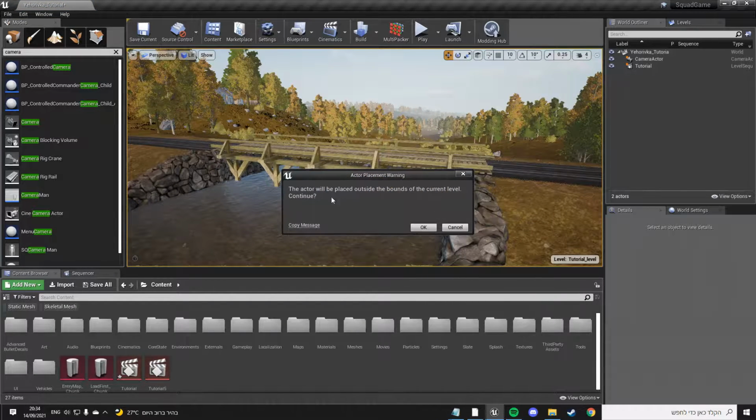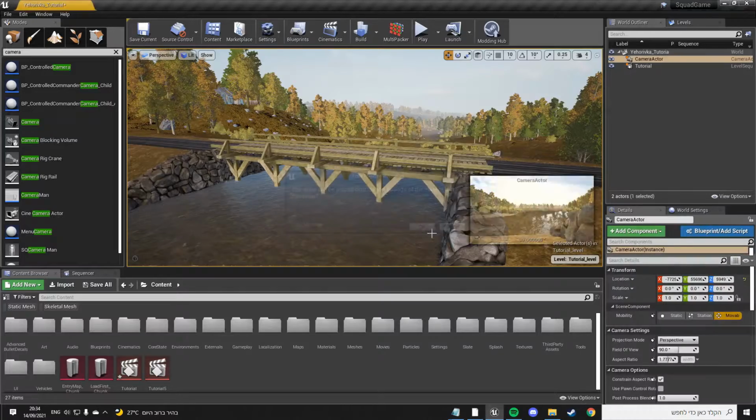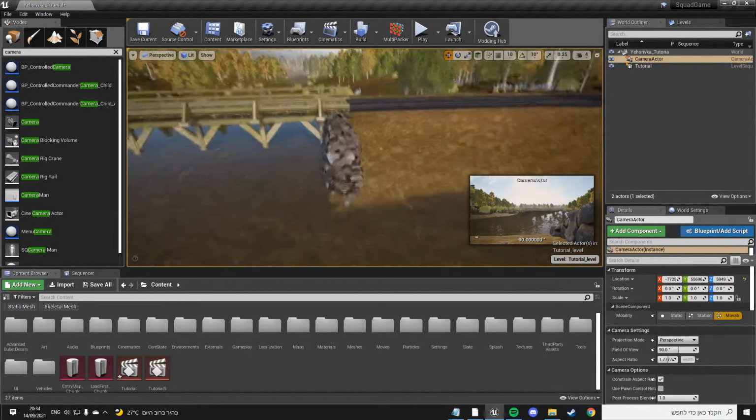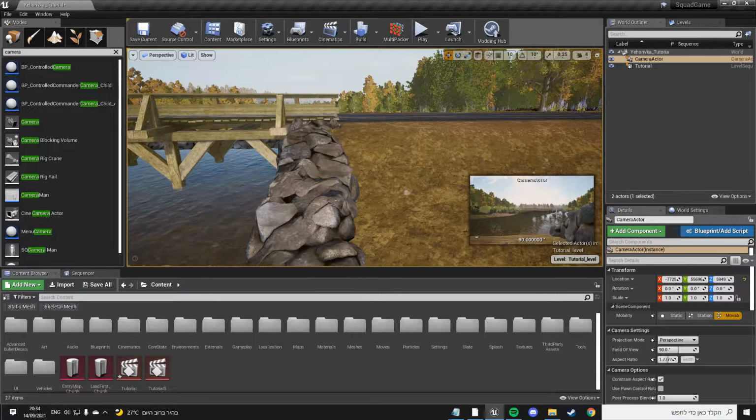Now, you're going to get those errors a lot. The actor is placed outside the bounds of the current level. It doesn't matter much to us. Don't worry about that. Once we place that camera, I can't see it, by the way. Once we place that camera and we select it at the top right, it's going to be selected automatically. It's going to show it in a little window at the right side.